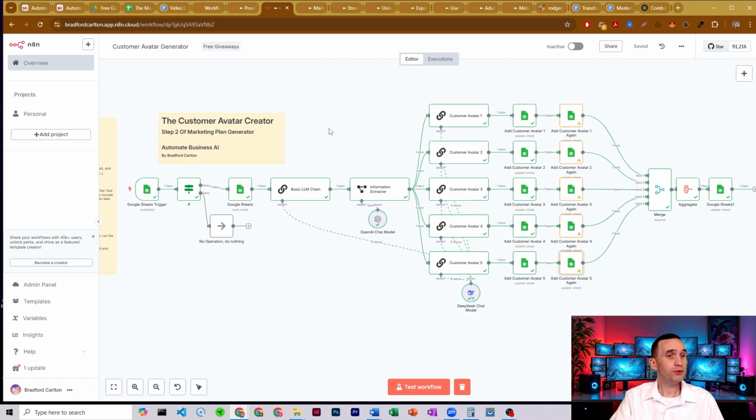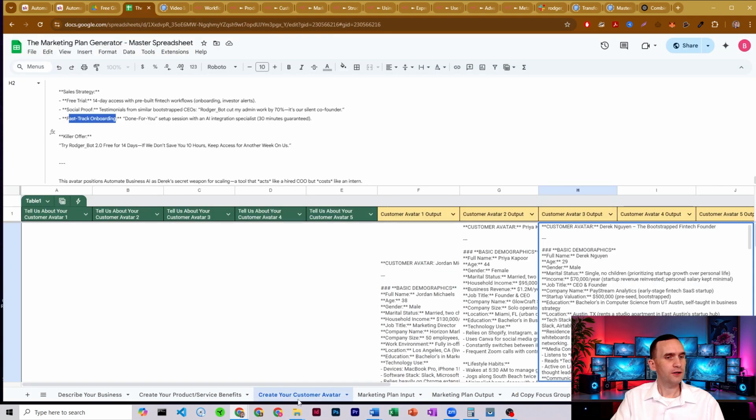Now, the workflow is pretty straightforward. We have a Google trigger. You can have a click trigger. I just have it set to a Google Sheets trigger. I don't actually have this turned on. Anytime I would use it, I would just click test workflow. So I guess to be more efficient, you can use a click trigger and then use a read sheet. So a get rows Google Sheets node, pulling from our create your customer avatar.